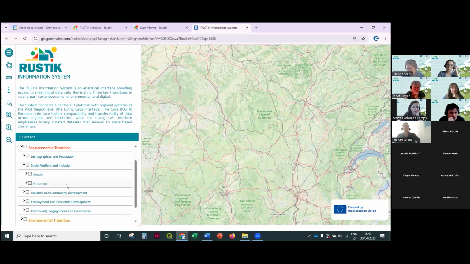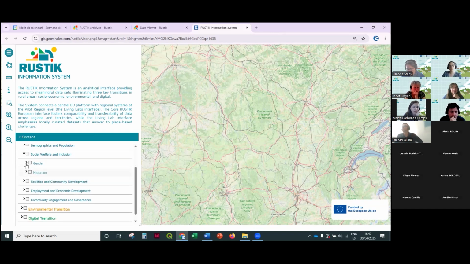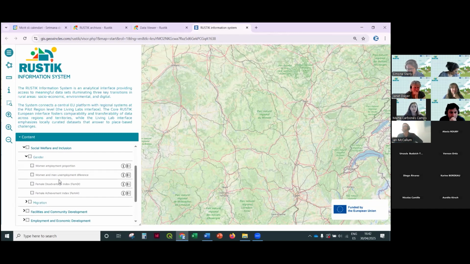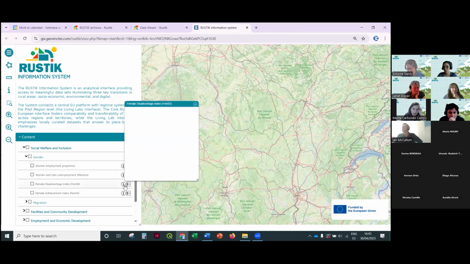In social welfare and inclusion, we have some data related to gender, such as the women employment proportion and the women unemployment difference, and also some indexes that describe the inequalities in the access to socioeconomic indicators in this case. These indicators come from Eurostat.